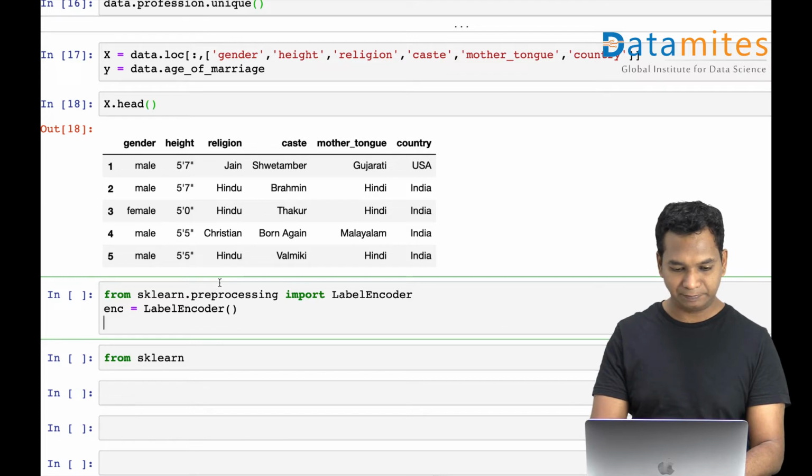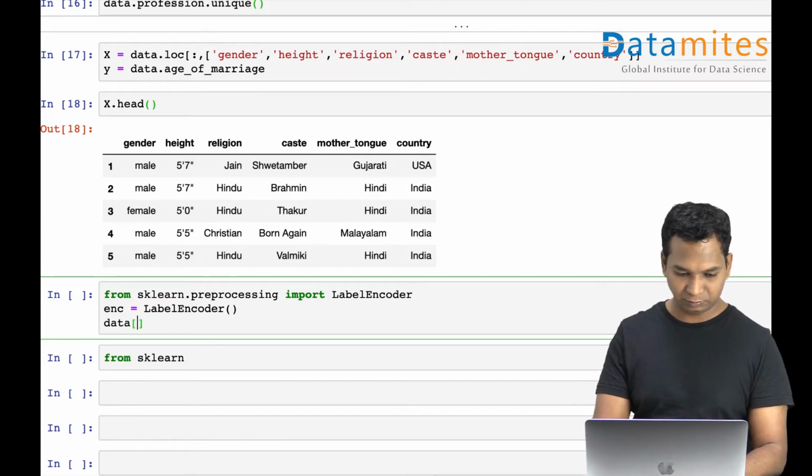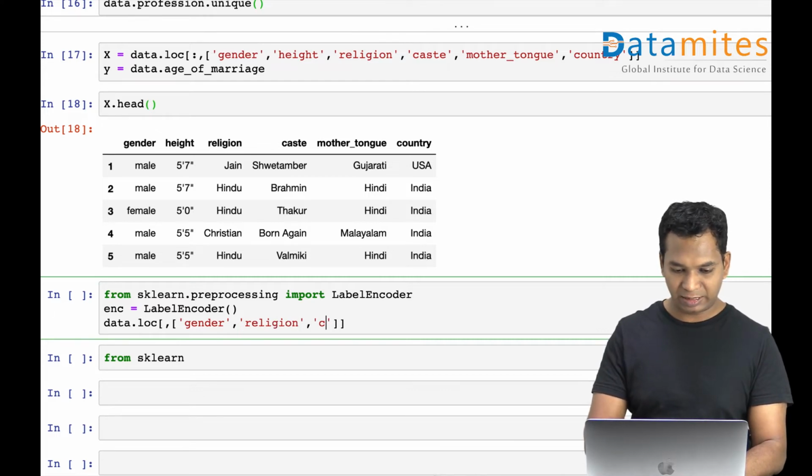And so data. Again, I'm not doing any shortcuts here. I'm trying to stick to the standard formats to make things simple. So as the video says, it's the simplest way of doing things. Religion, caste, mother tongue, and country.